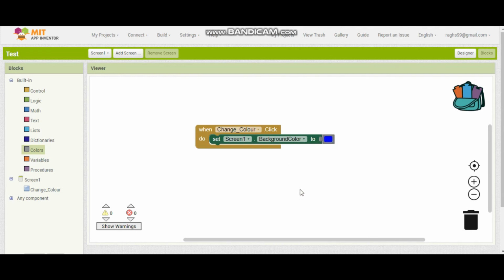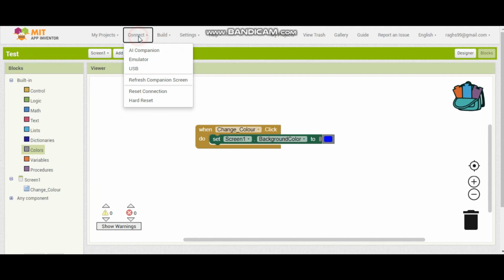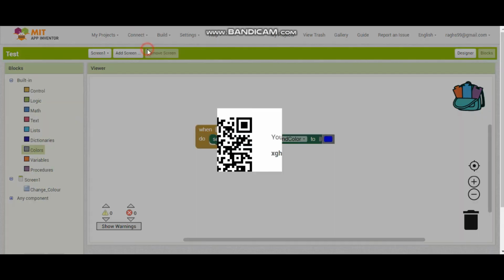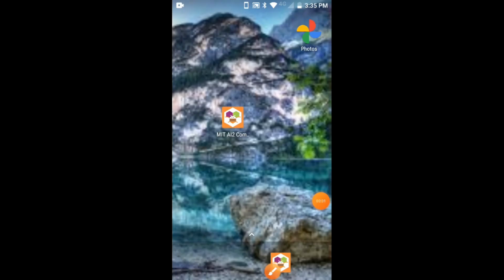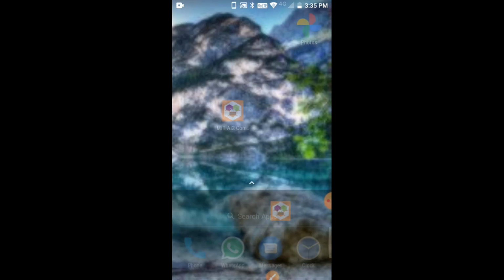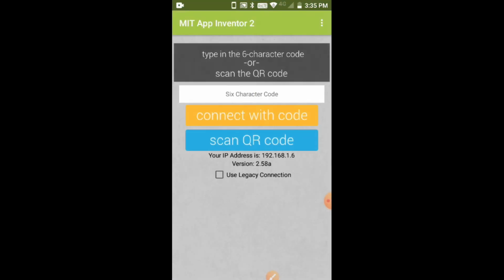Now to test the app, you need to go to Connect and then AI Companion, and it will show a QR code. We need to scan this QR code to see if it is working. To test your app on the mobile, you need to install the MIT AI2 Companion app, which is here. You can install it from the Play Store. Now let me go to the AI2 Companion. You need to scan the QR code which came up on the computer. I'm going to scan.